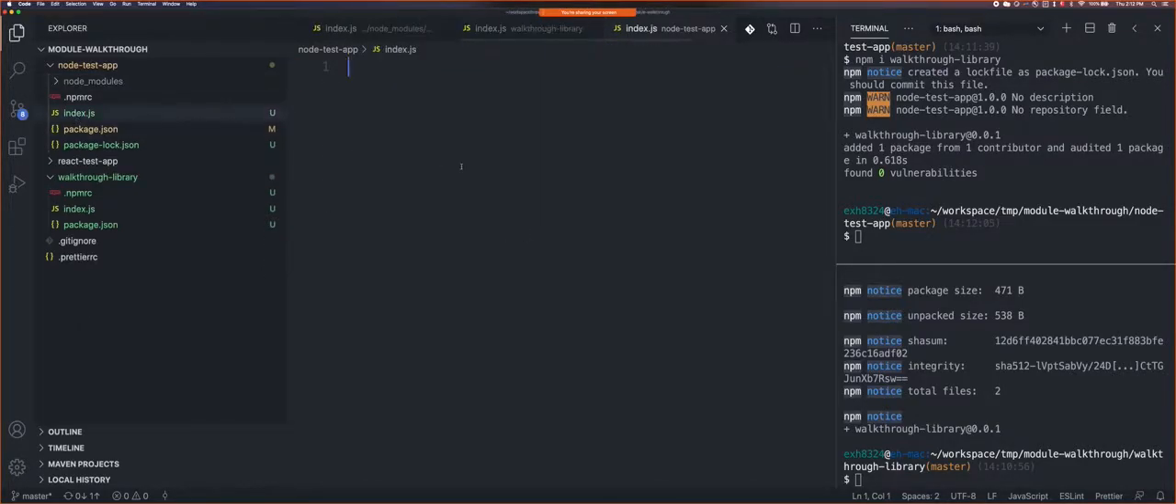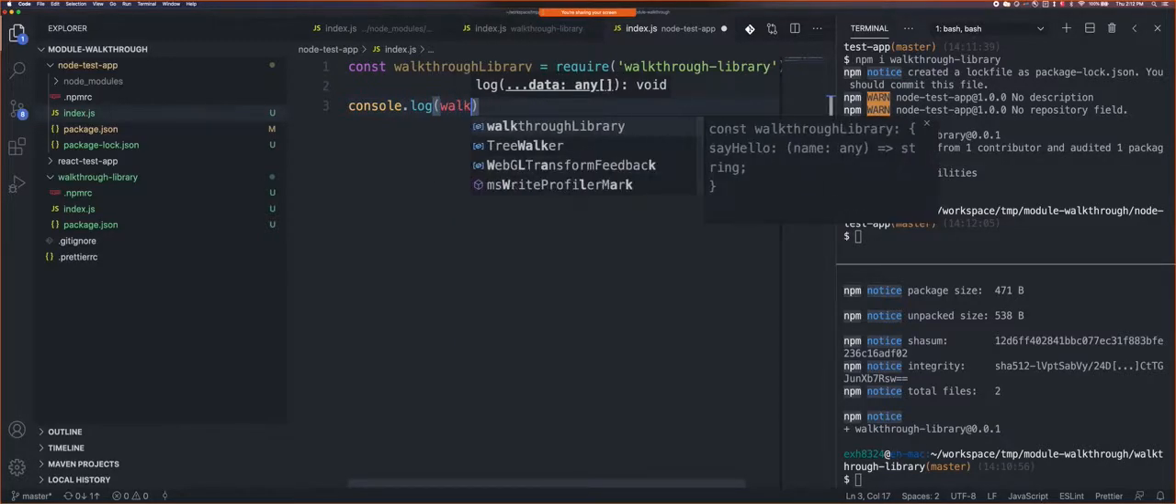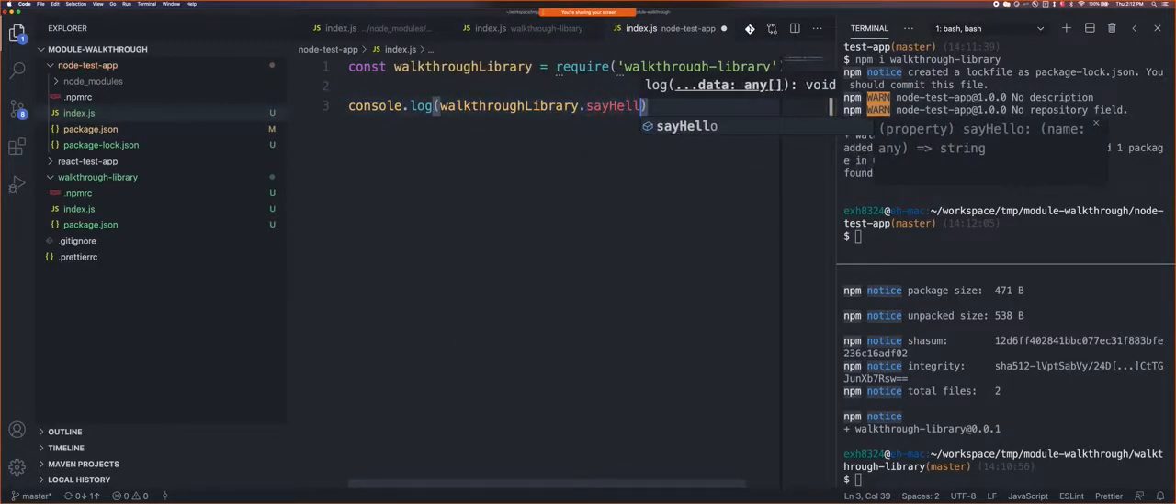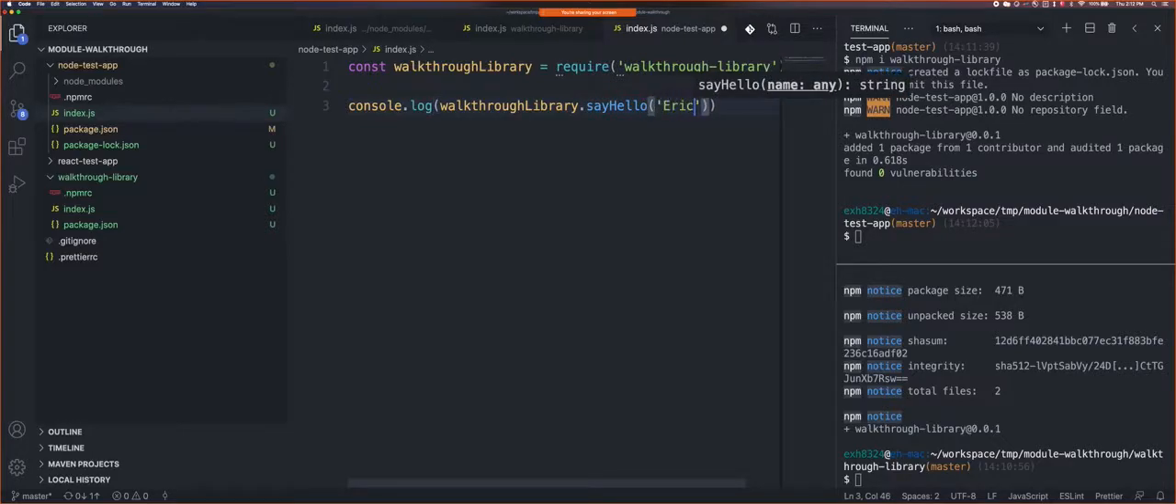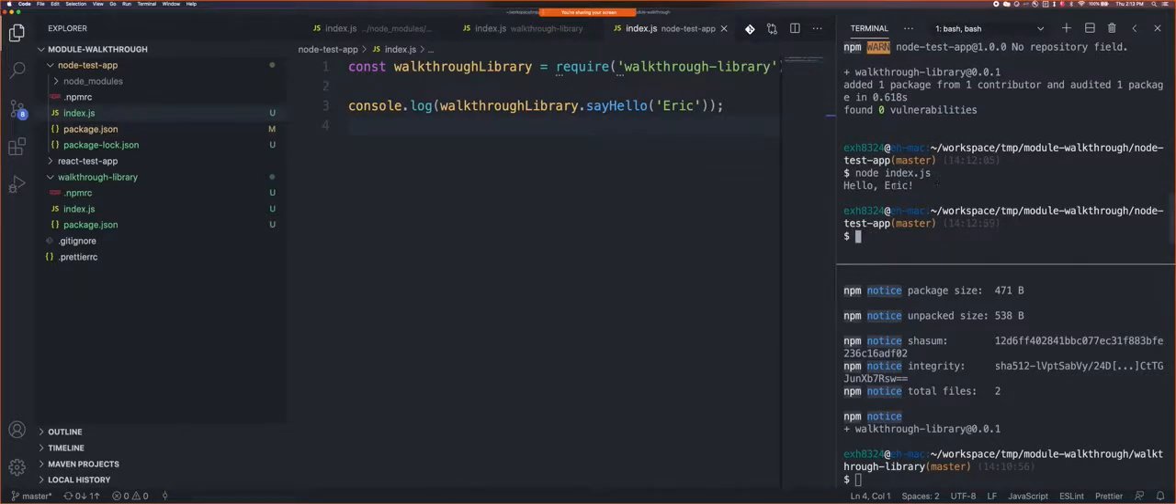So we do our index here. We will say walkthrough library equals require walkthrough library, and console.log walkthrough library.say hello to Eric. And now if we run node on our index file, it's included our library and called that function and spits this stuff out to the console. So far so good. In the early days of NPM, that was pretty much all there was to it.